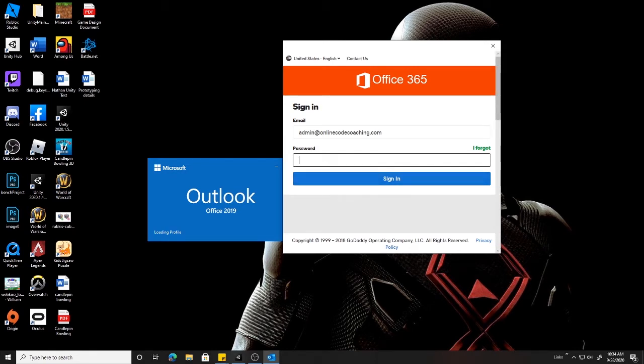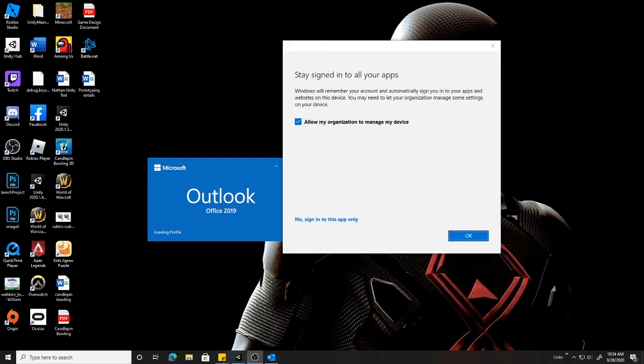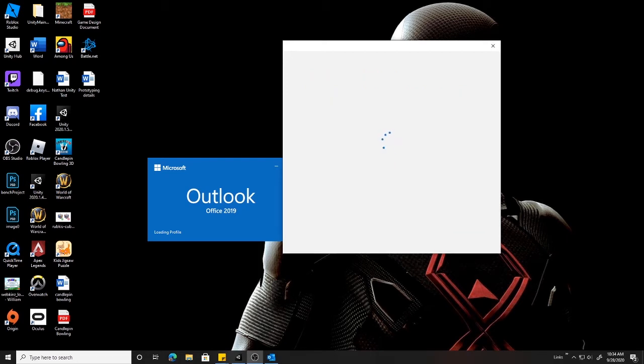And now it just needs my password. So give me a second here and I'll type my password in. All right, after entering my password, it's then asked me, allow my organization to manage my device. I'm going to leave that as checked, and then I'm going to hit OK. So far, very simple process.